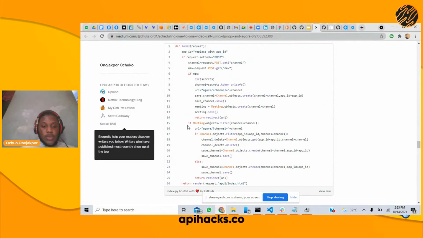The second one is to handle when you are redirected to actually a meeting page. So then you check for the channel from your URL. It checks for the channel that you are and what meeting you're meant to be in. Then it creates that channel from the URL.